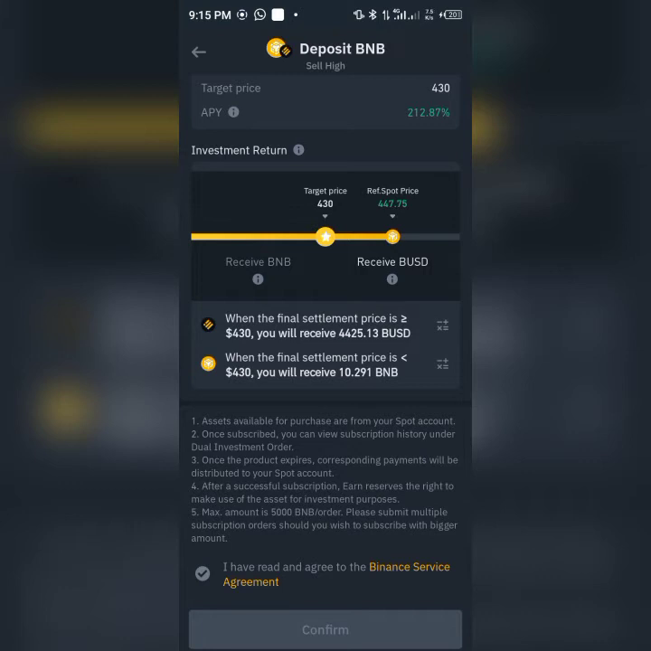Number 3 says once the product expires, corresponding payments will be distributed to your spot account. So once it expires, you must not go and withdraw. It's not something where you go and remove your money. No, they immediately return your money to your spot wallet, because if I click on confirm now, assuming there's that 10 BNB in my wallet, they will take it from there automatically.